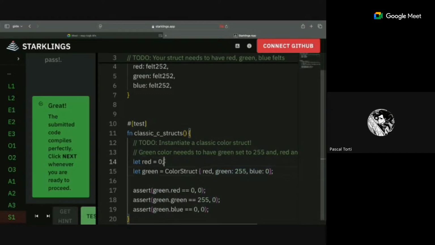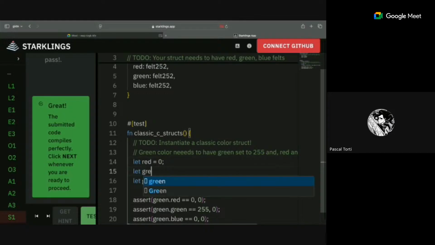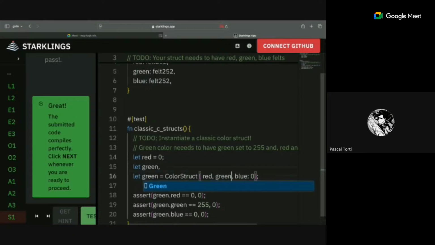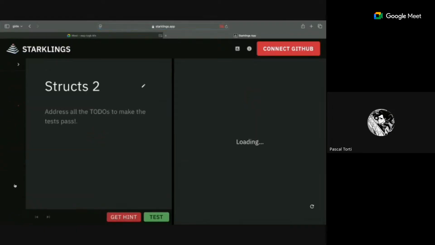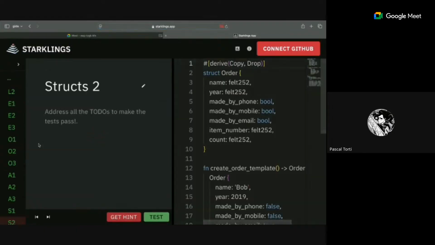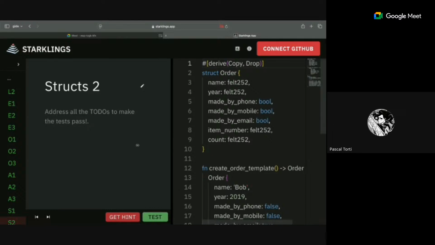You also have the value of let green, whatever. You can just put the green value here, and so on. Of course, this green should be equal to something. Okay, now this is struct 2. Address all the to-dos and make the test pass.